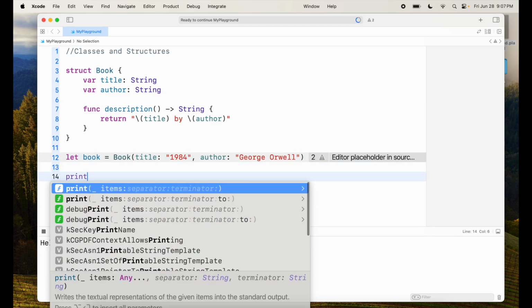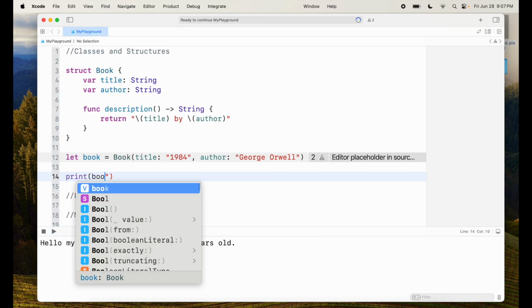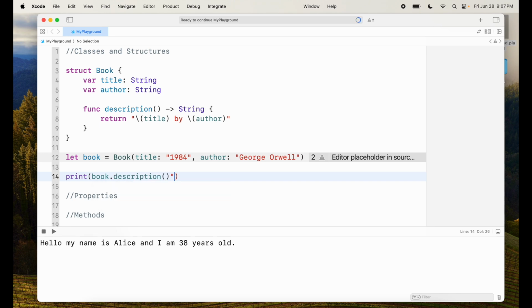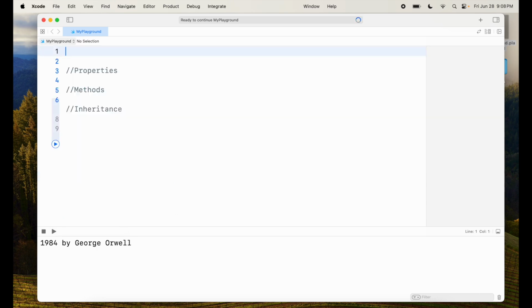And now I can just say print book.description, and I run it. It will go through this. I don't have to create an initialization method in this. So this is how you create a structure. So that's all about classes and structures.